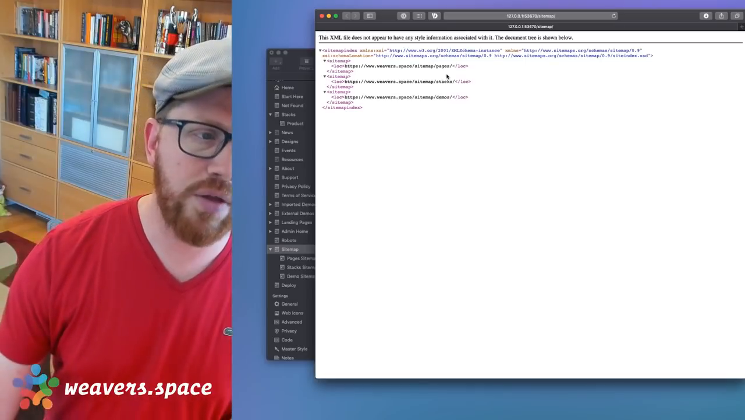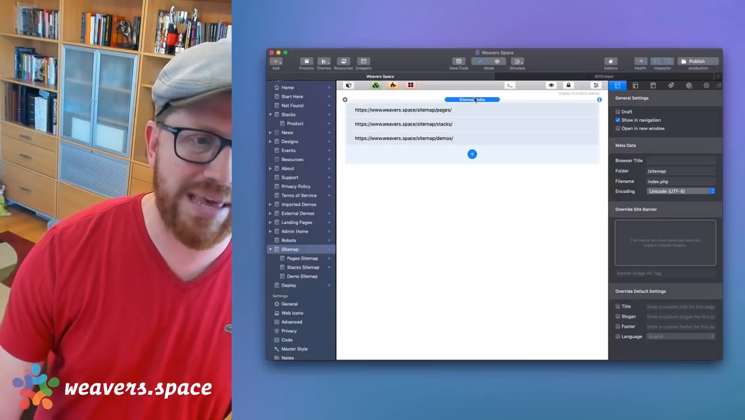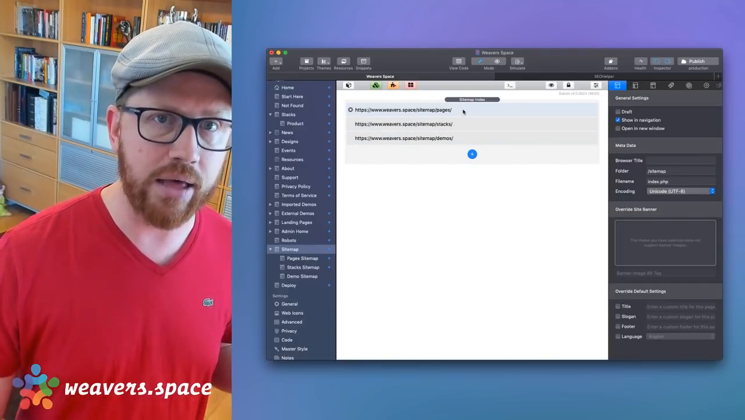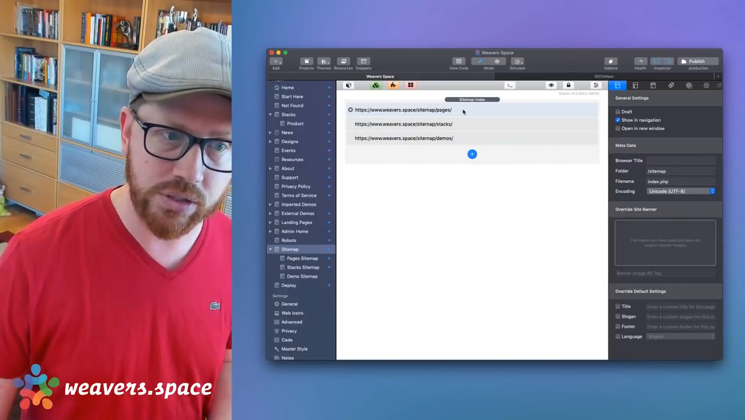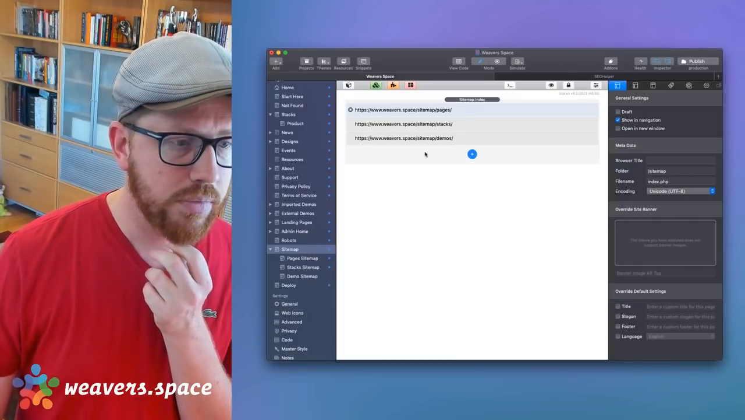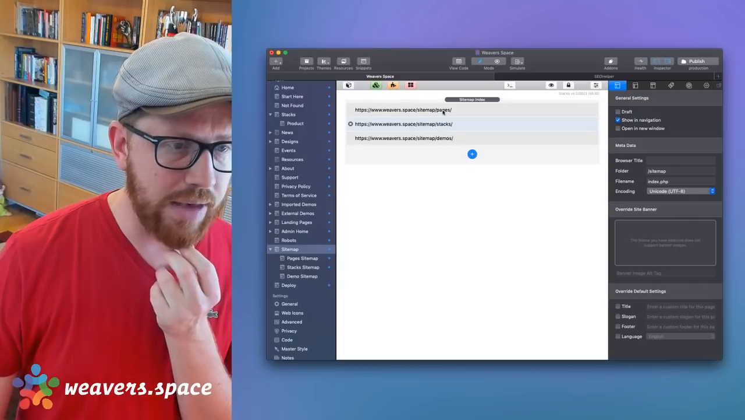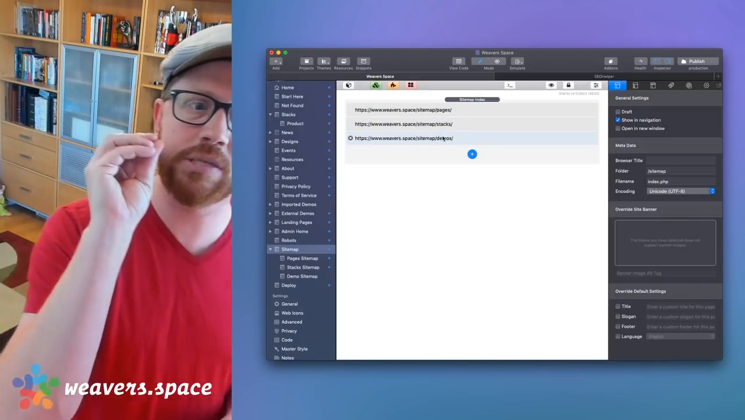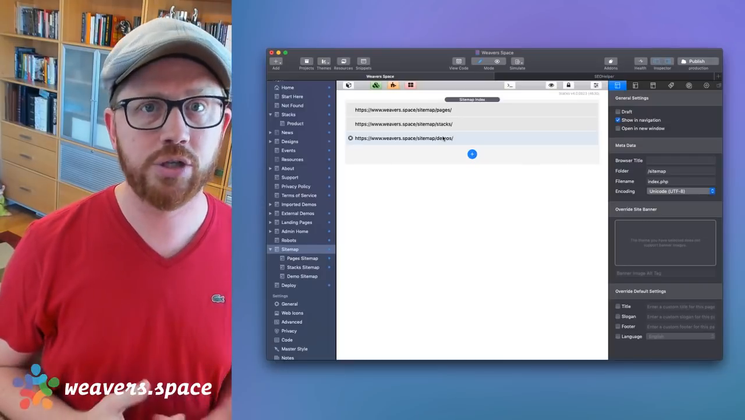Okay. And what this does is this is a sitemap index. It is a sitemap file of sitemap files. So we reviewed 3 different sitemap files, and I added all 3 of them into here. And then I only submit this one sitemap to Google.